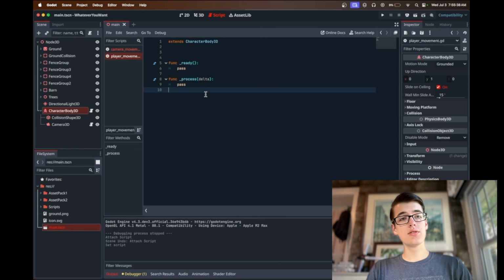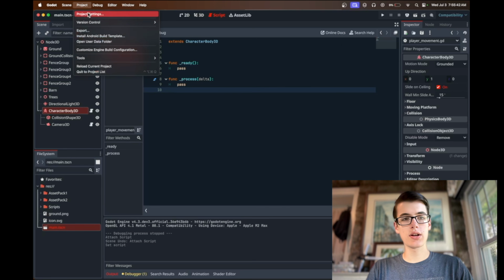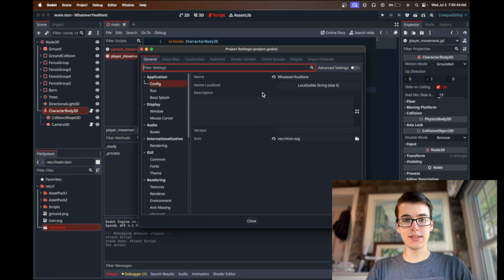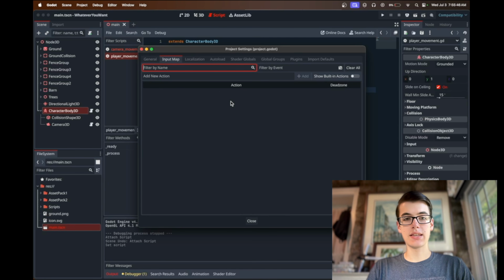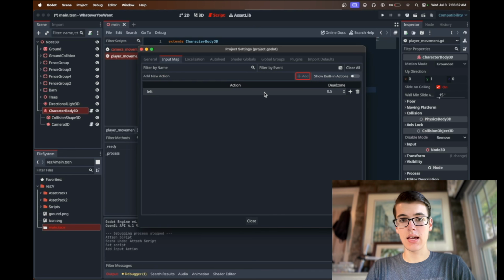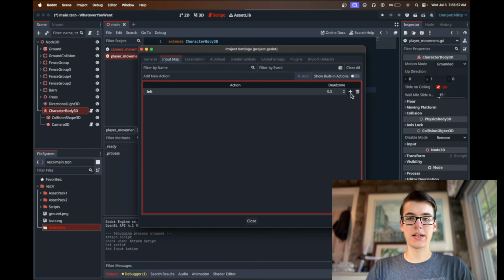The first thing we need to do for the player movement script is actually not in the script. We want to go to Project, Project Settings, and then Input Map. And here we can add new actions. So if we want to add a new action, let's call this "left" and click Add. And then to the left action, we can add whatever keys we want to move the player left. And then we'll implement this in our script, of course.